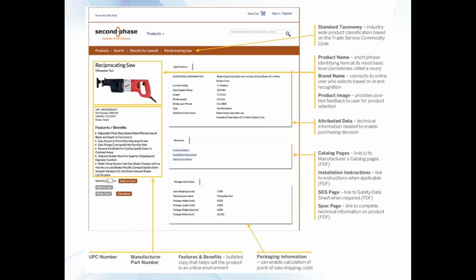So here's the product data that Trade Service is calling their e-commerce content. This is basically the spec. It can be adjusted, but here's kind of the base spec.